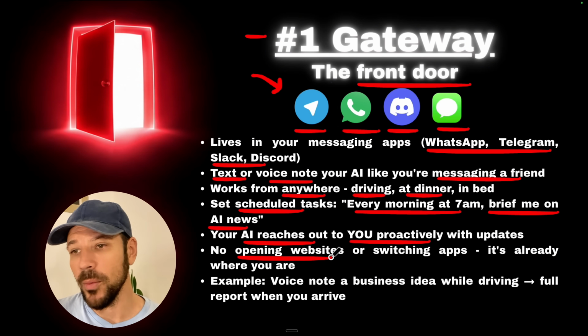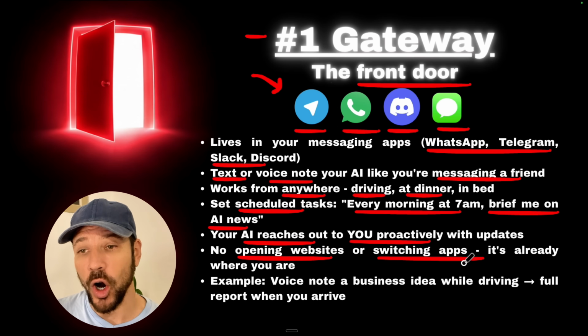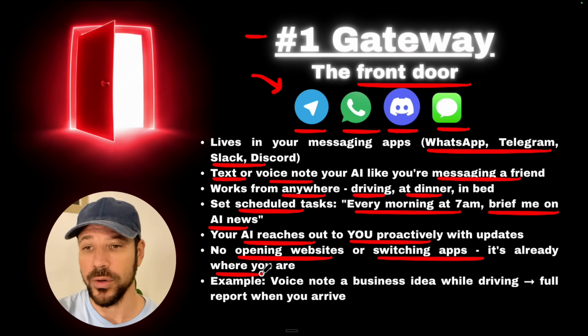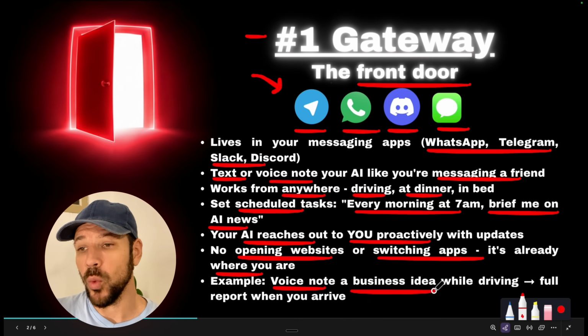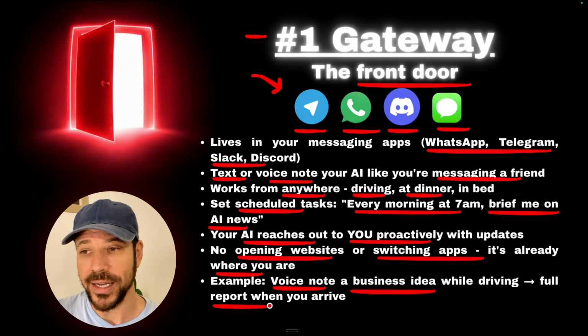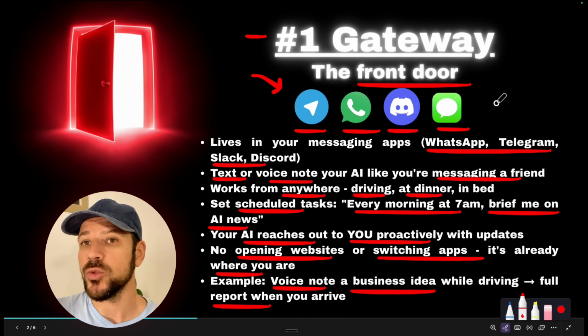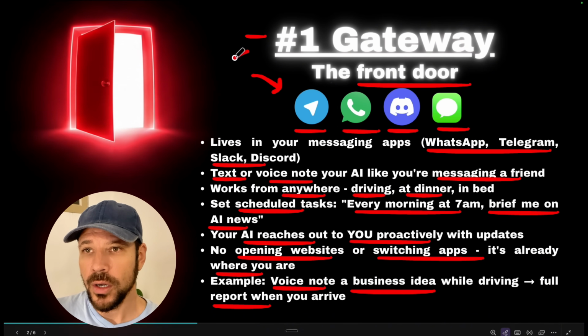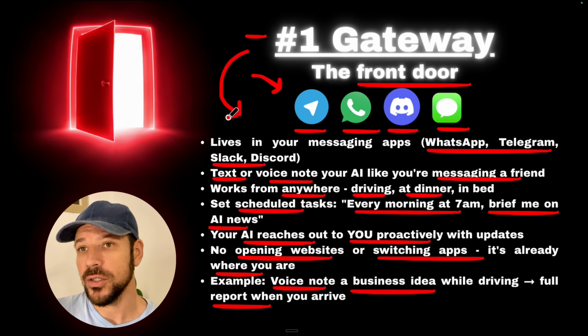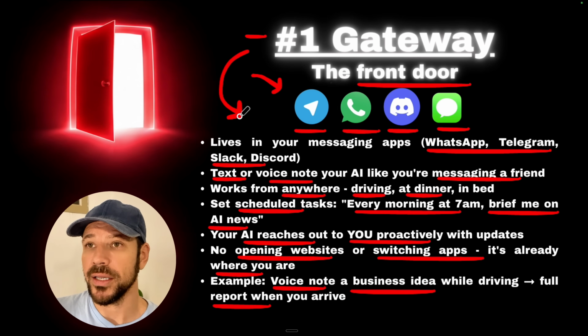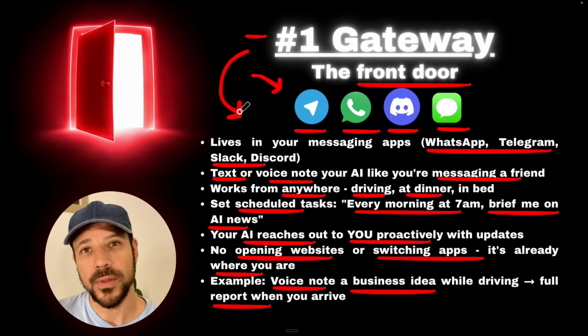You don't have to open up websites. You don't have to switch apps. It's already where you are on your messaging platform. So here's an example. You send a voice note or a business idea while driving, and by the time you get home, it's already researched. It's already giving you a full report, a full breakdown of the business idea. So that's essentially the gateway, guys. The gateway is where you talk from your messaging platform service. This is connected directly to the brain, which is the second step of ClawdBot.